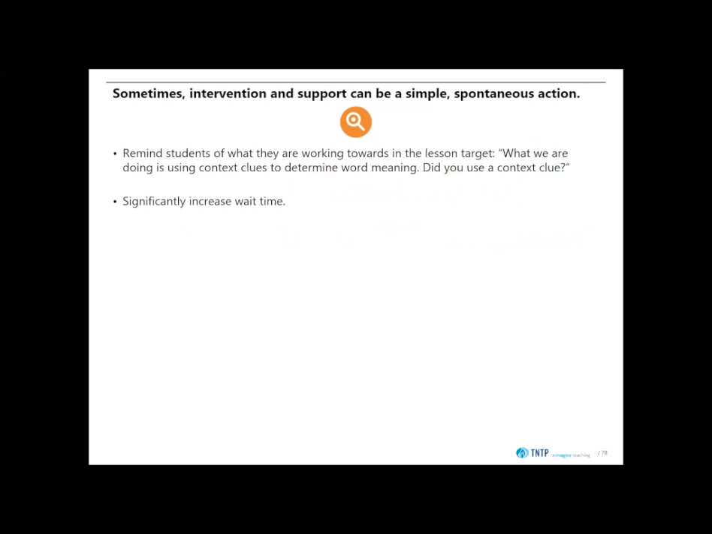You can significantly increase wait time. Give students the opportunity to process. This is especially important when working with complex texts. Students need the opportunity to think first, as well as opportunities to do a quick writing activity or a stop and jot in order to collect their thoughts.